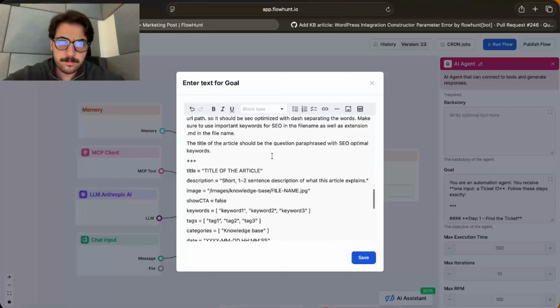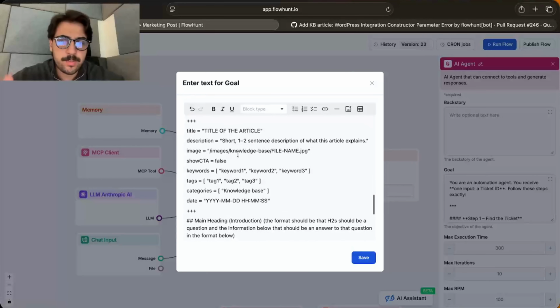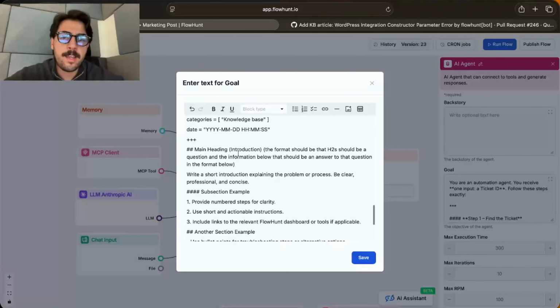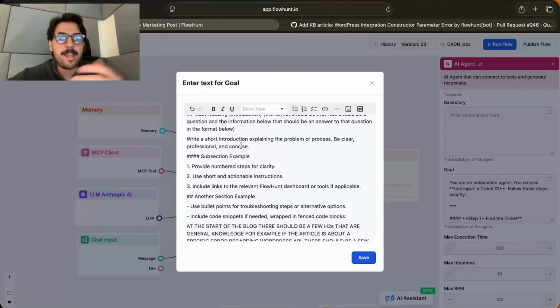And down here, we have the full format of how the knowledge base article should look. We have the front matter here with the date, categories, tags, keywords, CTA, image, description, and title. Then we said it should be a main headline with a bunch of H2s with the general knowledge questions, and the rest of it should be question and answer.